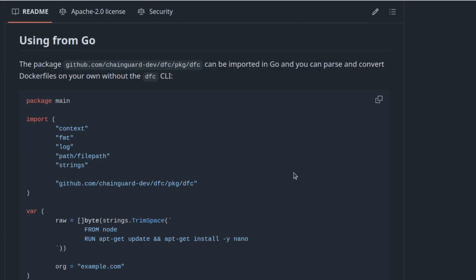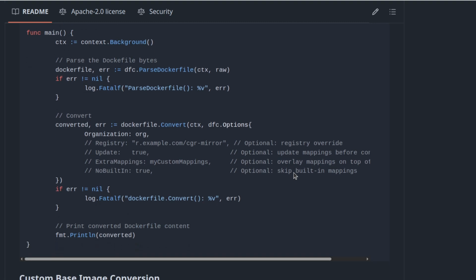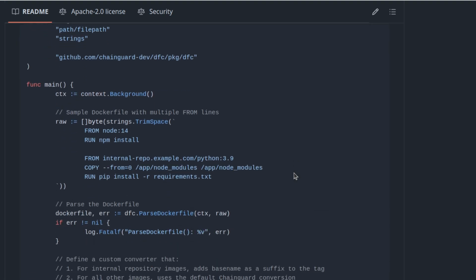If you have many Dockerfiles to convert, or if you need more control over the output produced by the DFC commands, you may integrate DFC into existing Go-based internal tooling by using DFC as a Go library. Keep in mind that DFC is still under active development. If you find issues, you can get in touch by opening an issue in our GitHub repository. Also check the official docs at edu.chainguard.dev.